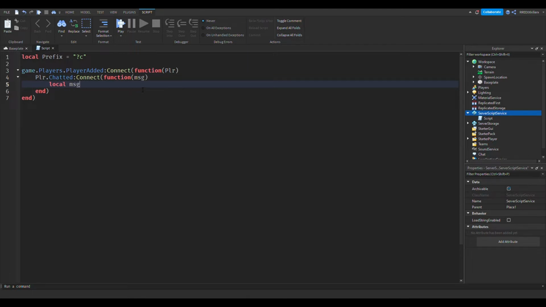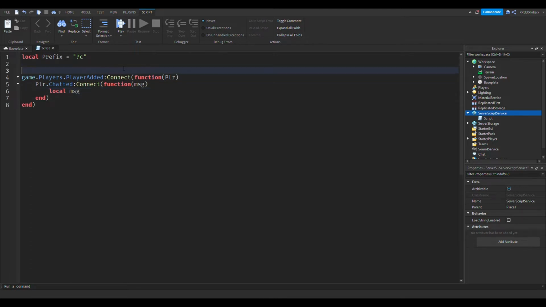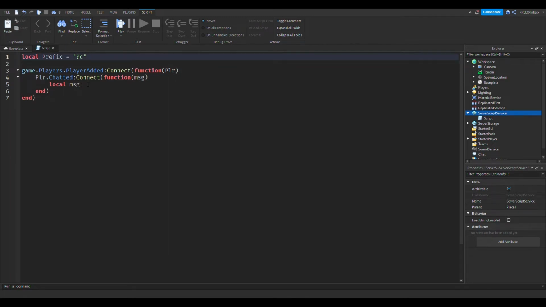Now one more thing we need to do, just in case: sometimes players type the command a little bit wrong, like this C being capital, and then we won't get anything from it. So let's do this. We'll call it newMessage, and it's going to be string.lower(message). This forces all the letters in the message to be lowercase. Just make sure the prefix is also lowercase as well, okay?